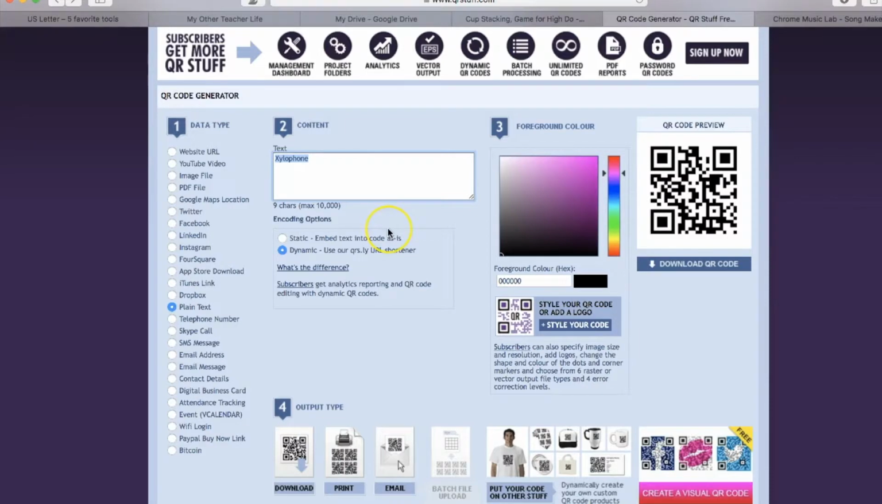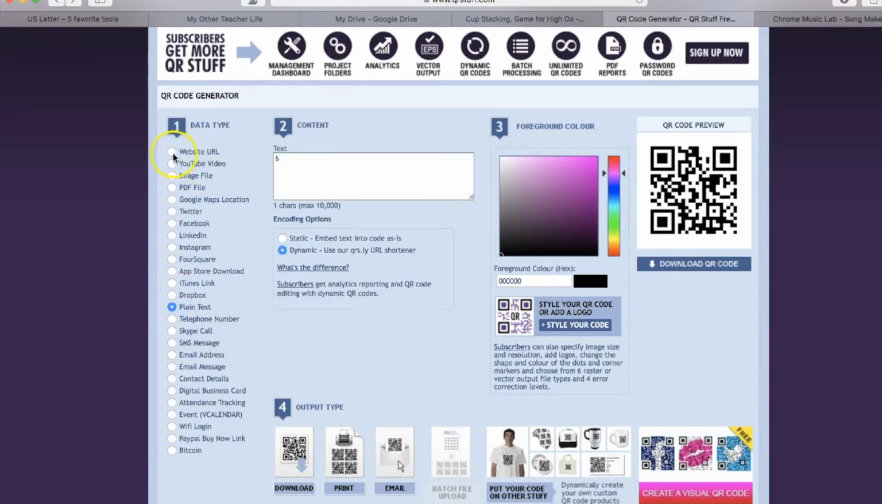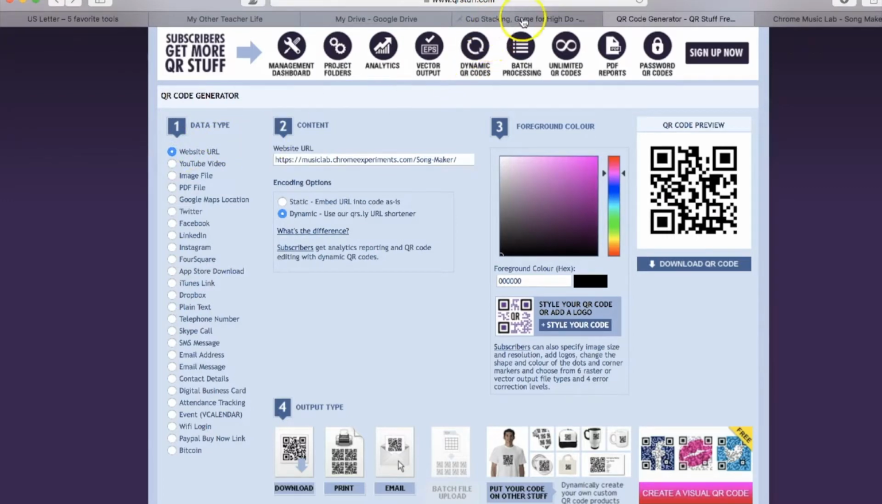Or let's say they're working on multiplication and you're giving them the question 2 times 3, and they're going to scan this code and the QR reader is going to tell them 6. So it's like a way of giving them the answer so they can check their answer and get immediate feedback. Hopefully that makes sense. So those are the two that I've used it for most often: either website where I want them to directly go to a website, or plain text where you're giving them the answer.